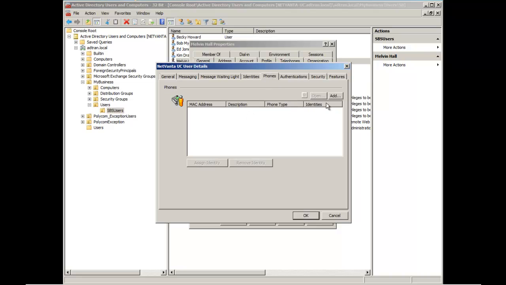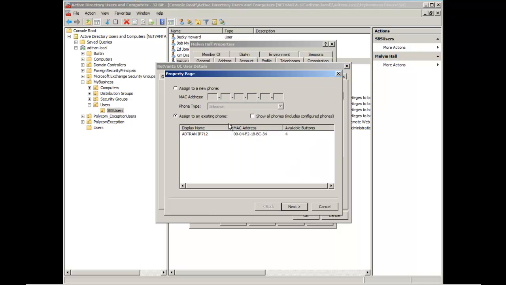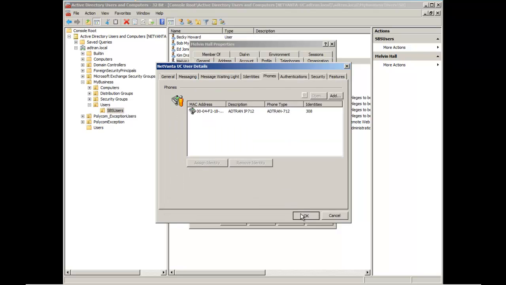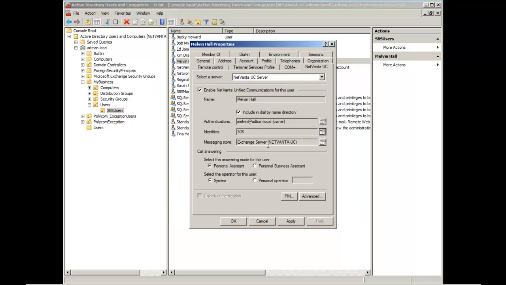At this point, since he's being assigned to the NetVanta ECS PBX, which is the built-in PBX in the NetVanta UC software, I'm going to then assign his new extension to one of the phones that's connected to the network. An ADTRAN IP712 is not configured yet, and so it shows up in this list. And then I can select 308 as the identity to assign to this phone. And then once I'm done and click OK, Melvin is now set up and ready to go in NetVanta UC.